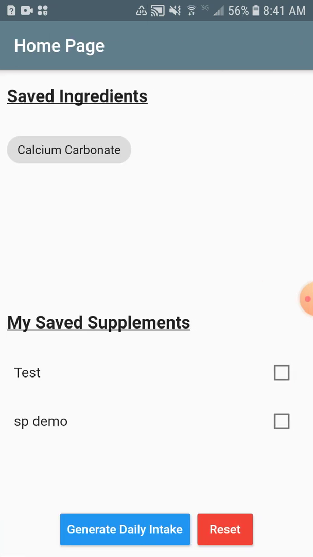Here's the home page. Up here on top you can see where the user can save certain ingredients that they see, and on the bottom you can see the saved supplement area where it grabs some data from a local database that the user saved.